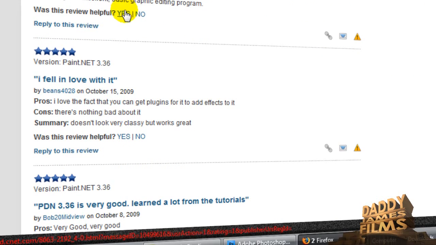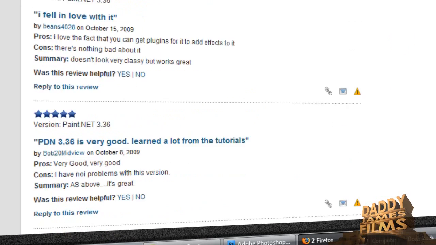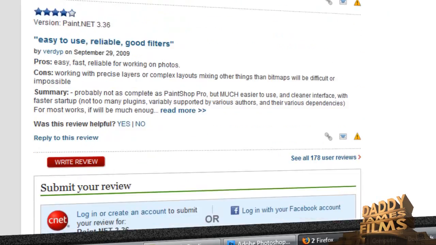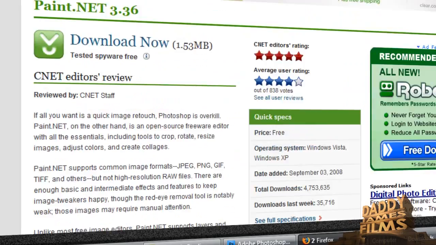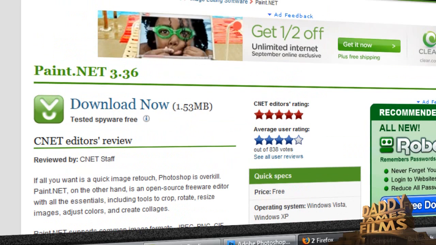It's an excellent replacement for Windows Paint. It does a lot more than what Windows Paint does. Someone said they fell in love with it. Cons for this one, and see, there was nothing bad about it. Most of them gave it 5 stars, some of them gave it 4, but all in all, it's a pretty good program. If you want it, you just click on download now, save it wherever you want to, preferably on the desktop.